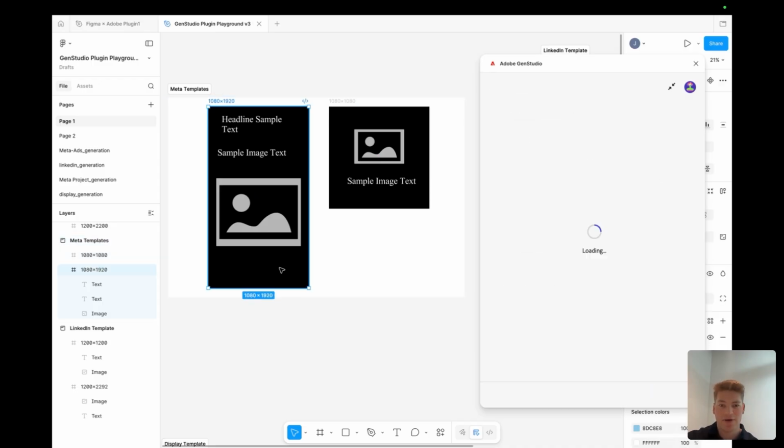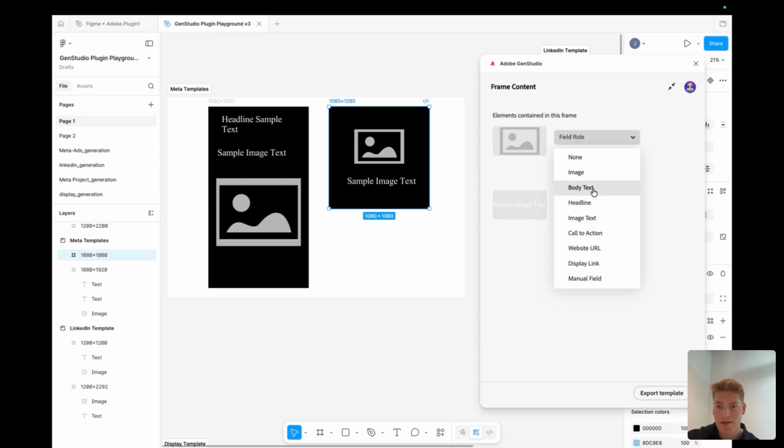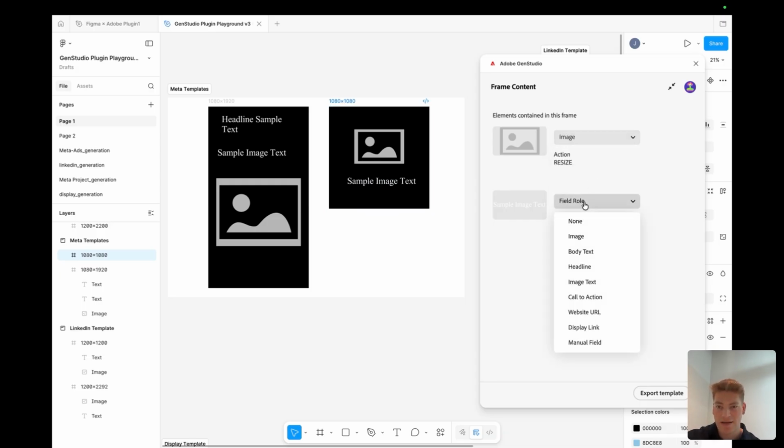Then I need to identify the elements within my frame. I'll identify this as an image, this as image text, and this as a headline. To view more about our supported field types, please visit our documentation as well. In this instance, I'll identify this as an image and this as image text.